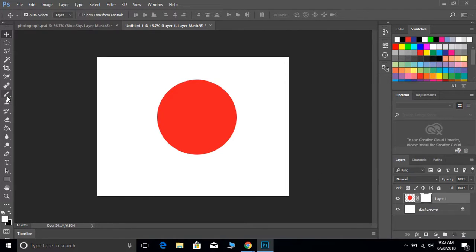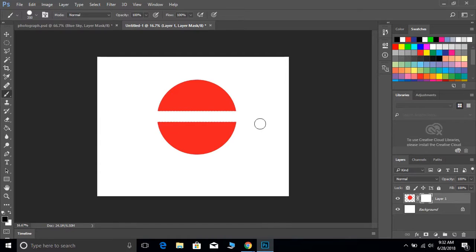From here, let's grab the brush tool, and with black on top, so I'm going to hit X, black's on top because that's what's going to give us the ability to erase. We're going to make a brush. I have about 200, it just depends, but we're going to draw a straight line through it by holding shift and then click and drag, and then it makes this straight line. And we see that it erased this part of our circle, and we see a black line right here.